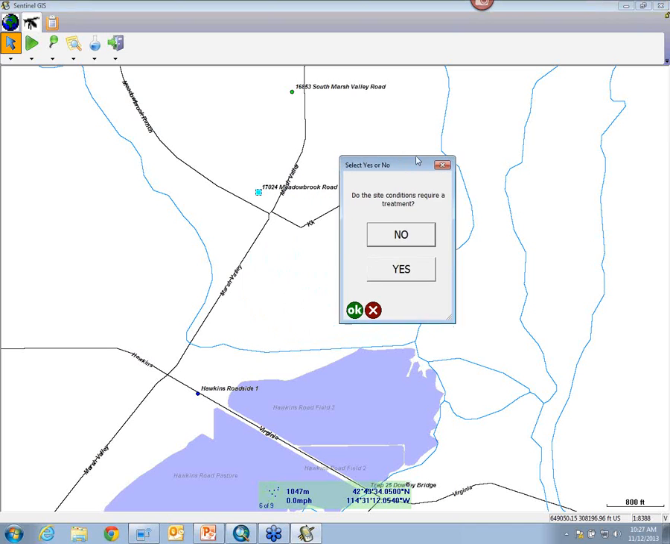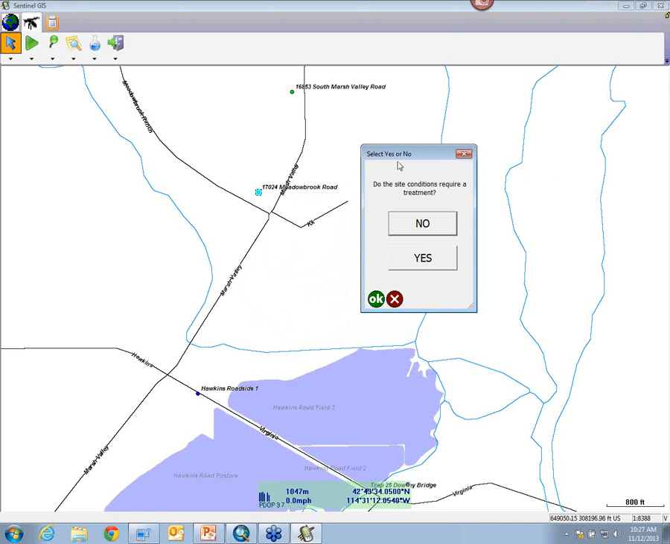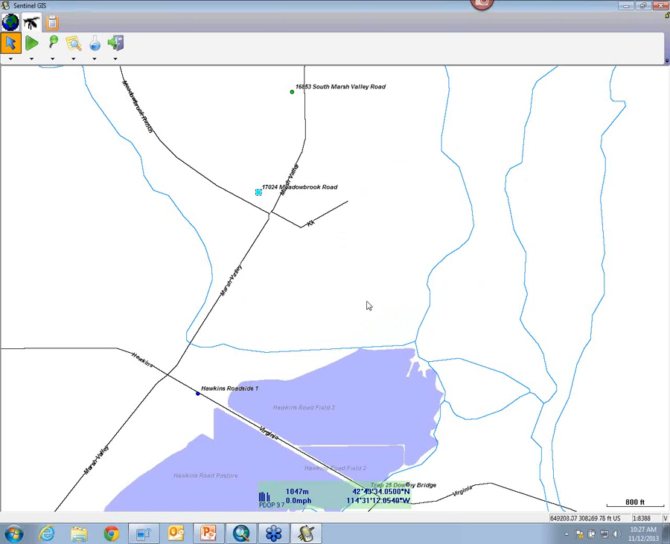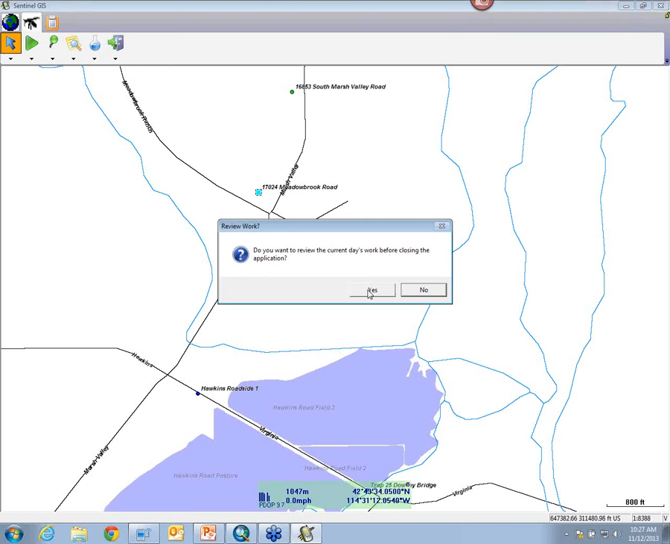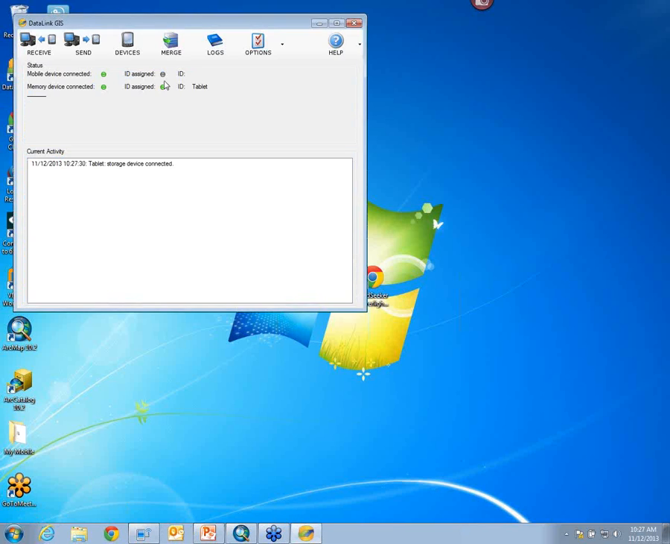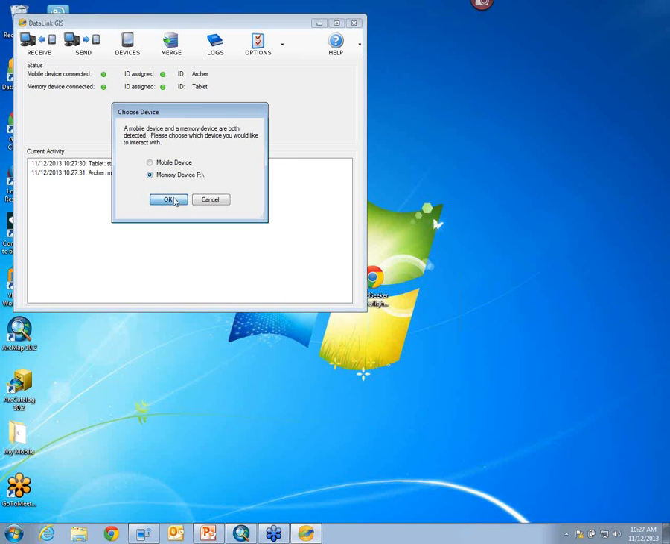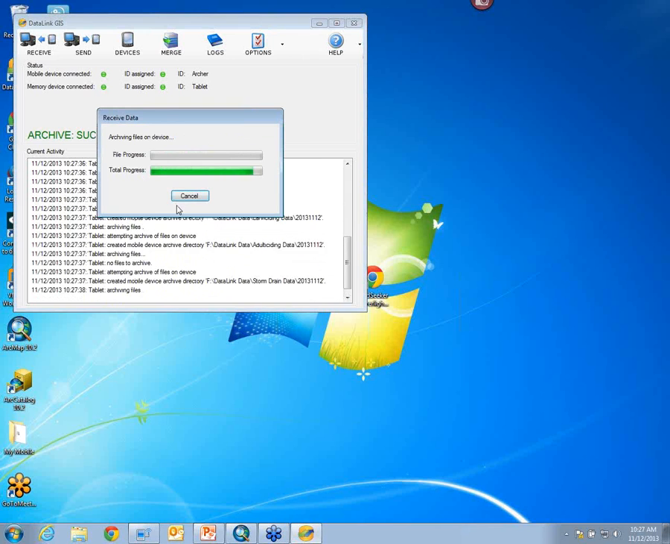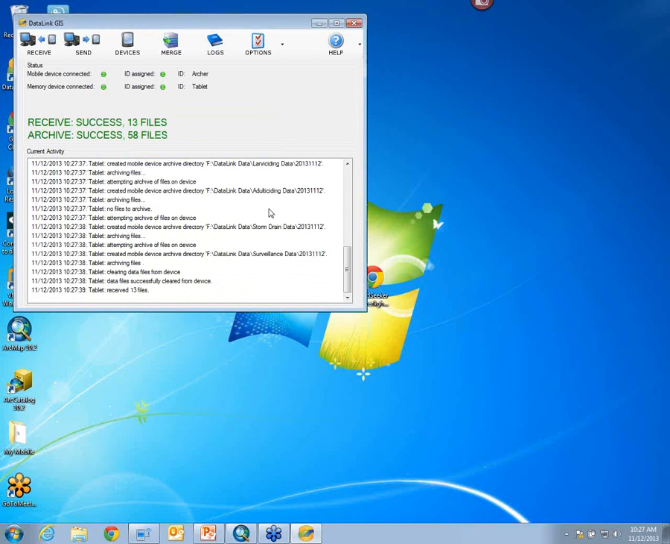So I'll click OK, saves the inspection, and then we're back to the usual workflow. Does it require a treatment or not? I'll say yes, and I'm just going to close the treatment form for now. Okay. Do I want to review the current day's work? No. I'll go ahead and close out of this. And what I want to do is simulate receiving that data and merging it so that we can show you how that larval sample would be processed later on.